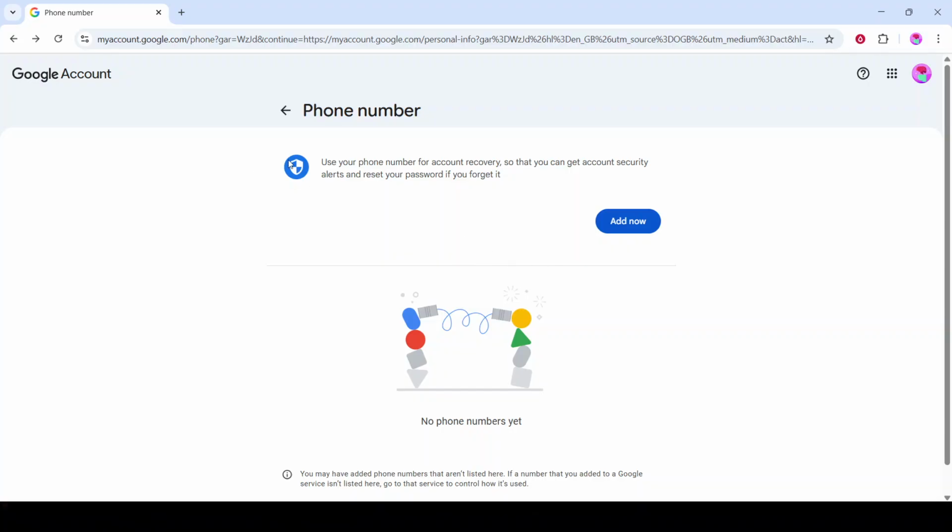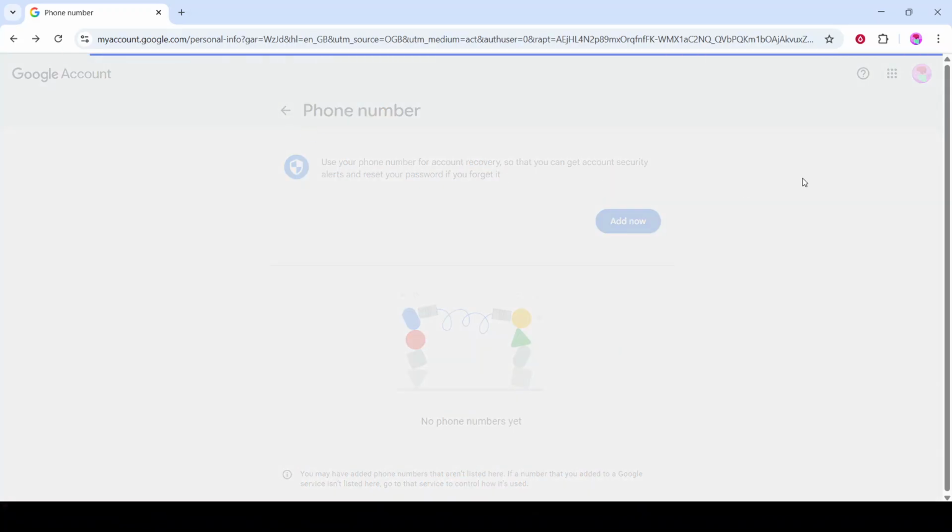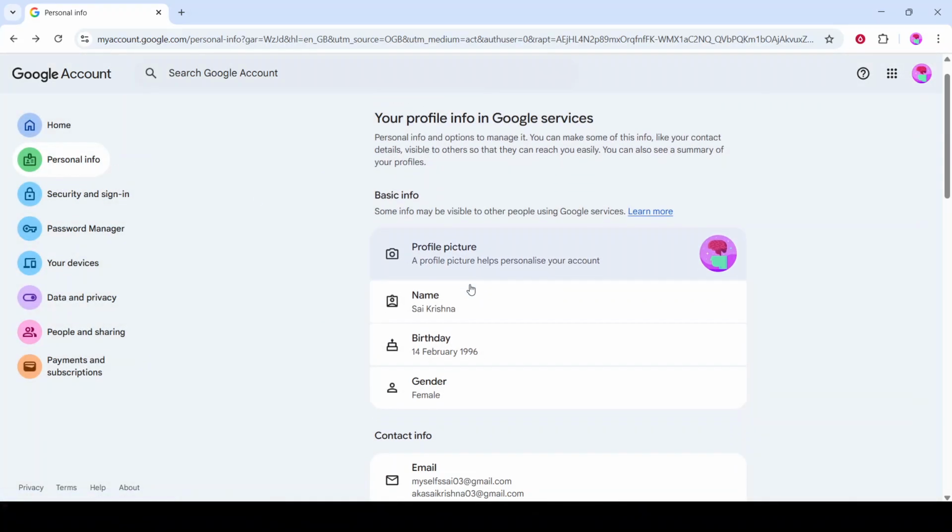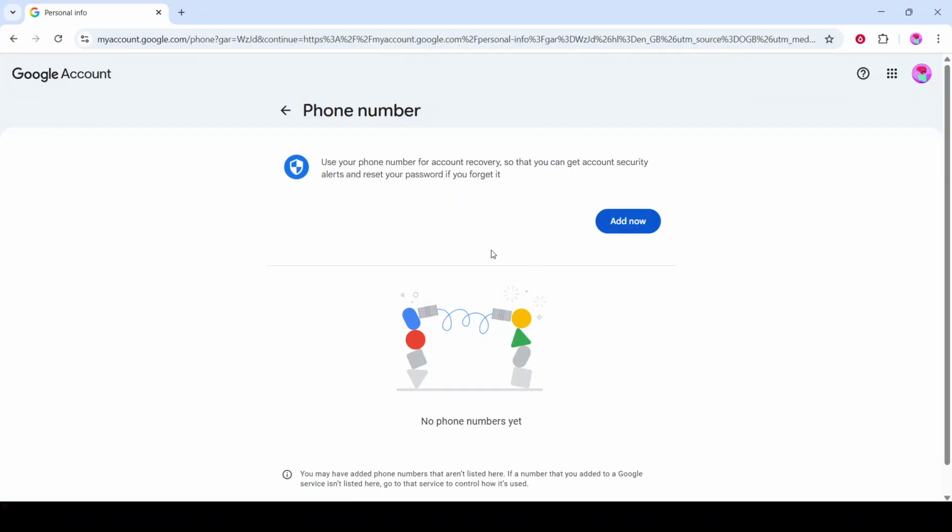That's it. Open your Google account, go to Personal Info, update the number under Contact Info, verify with the code, and give it a few days to fully take effect. With these steps, your account stays secure and you'll be ready if you ever need account recovery or security confirmation.